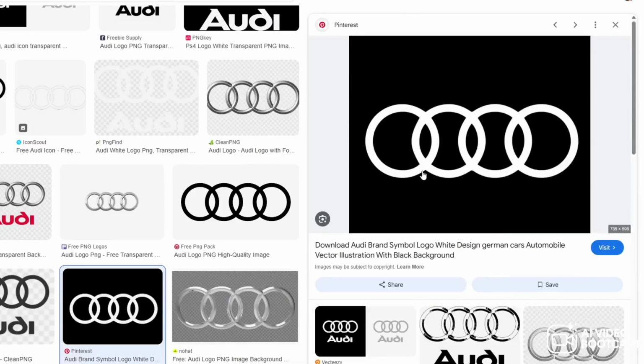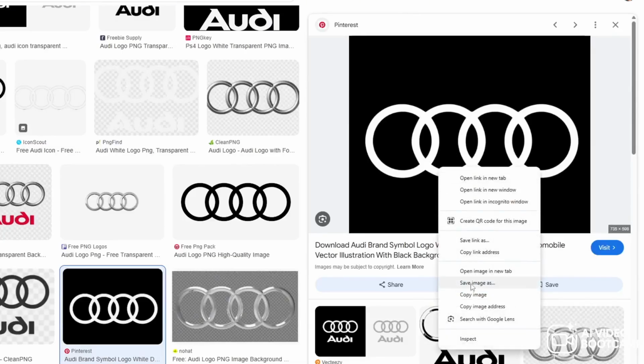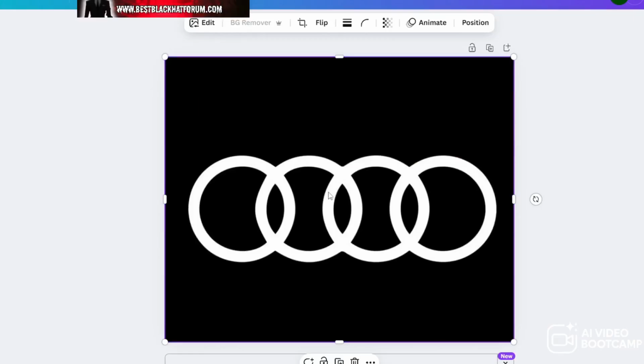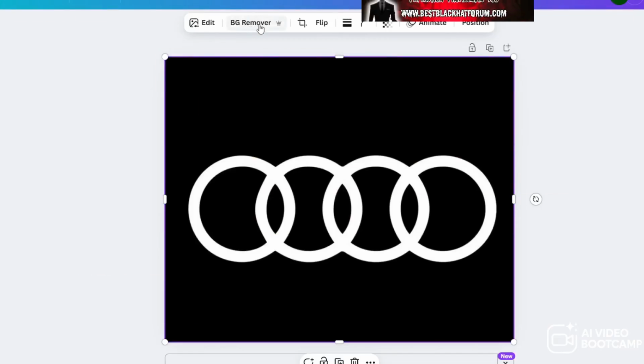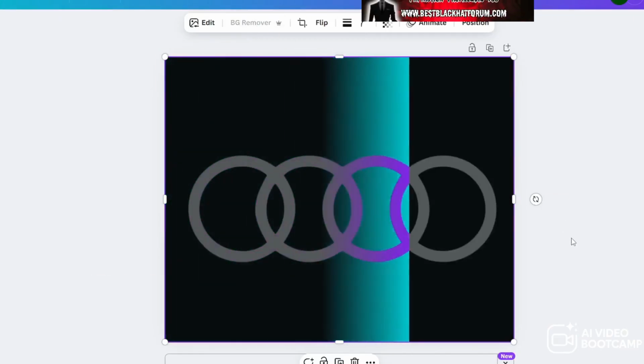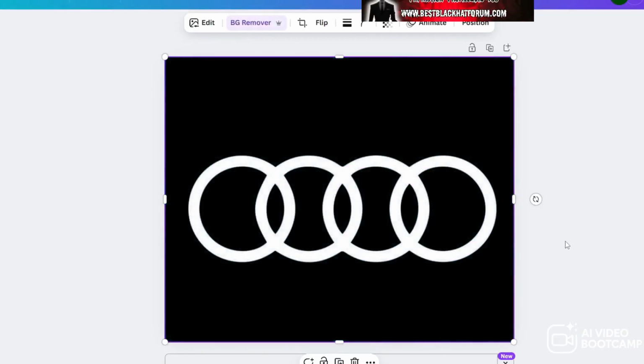For the logo at the end, all I did was type into Google Audi logo with transparent background, downloaded it and uploaded it to Canva, removed the background and imported to CapCut, then added the text with an animation effect.